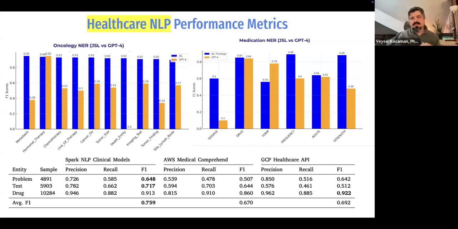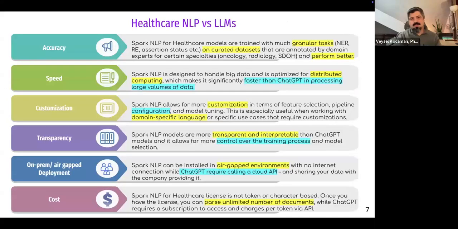But in healthcare NLP, you can just deploy everything that you see in the previous presentations on your on-prem or in your Snowflake environment, and then you can start using it with your own data in an air-gapped environment. And as you see, healthcare NLP is doing better than the other cloud providers, and we have a paper for this as well, by the way, in the peer-reviewed section. You can find the details in that paper.